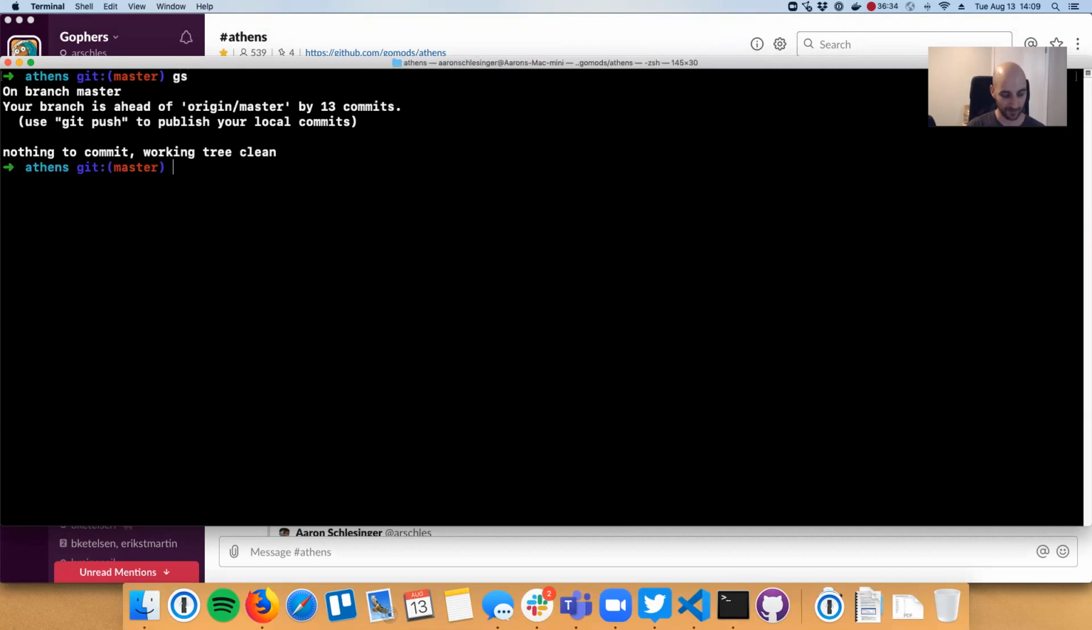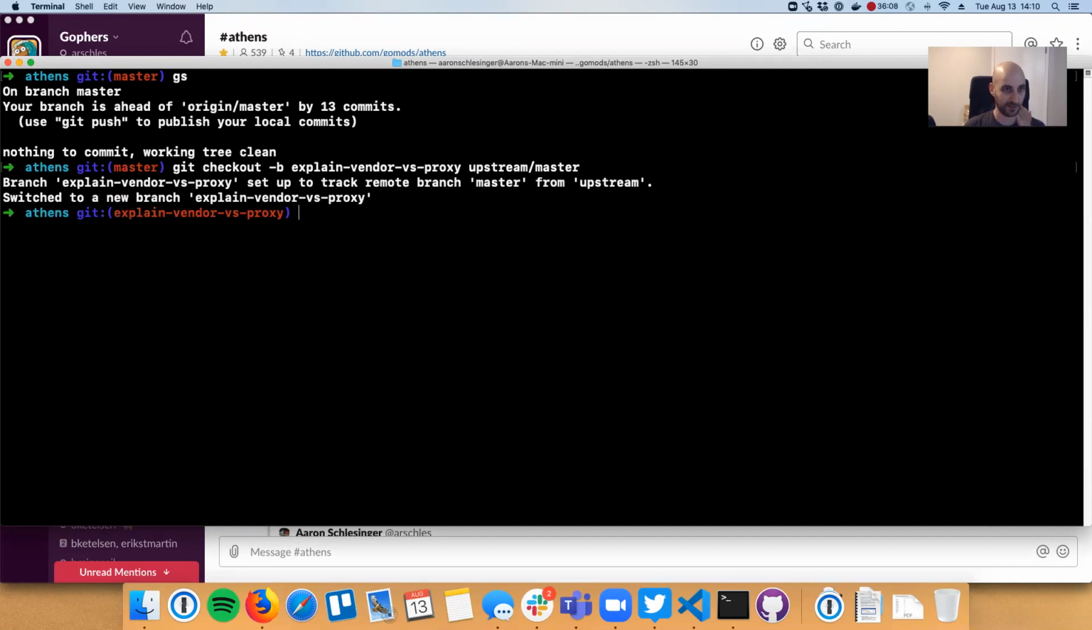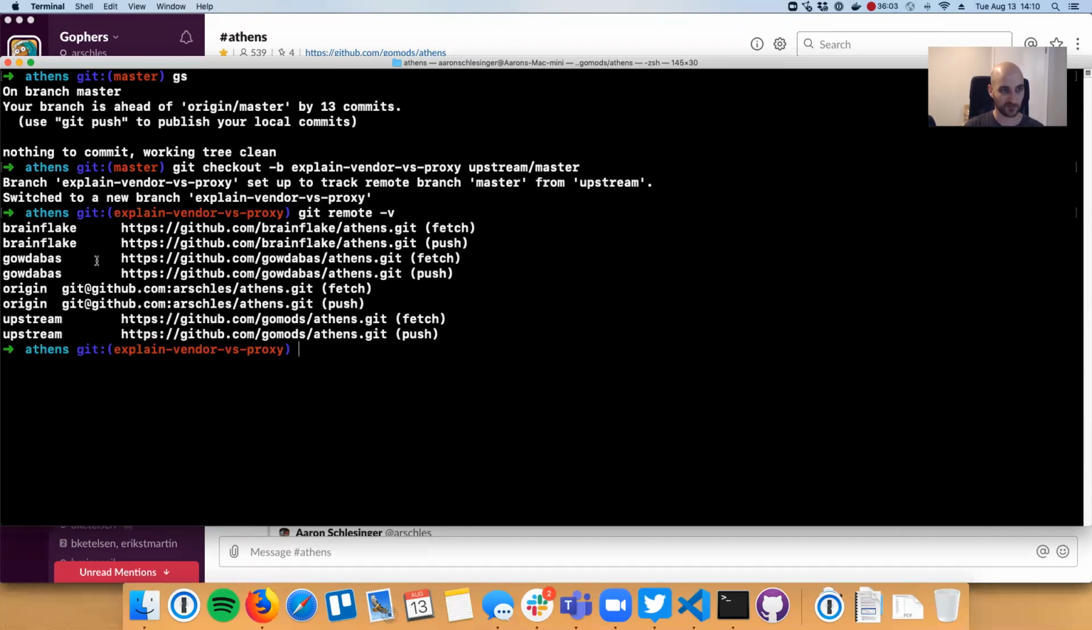So I'm on master, so I'm going to call this branch "explain vendor versus proxy". My upstream remote is configured to github.com/gomods/Athens. My origin is pointed to my fork. So I always check out against upstream master. So just for reference, these are the two that I'm talking about.